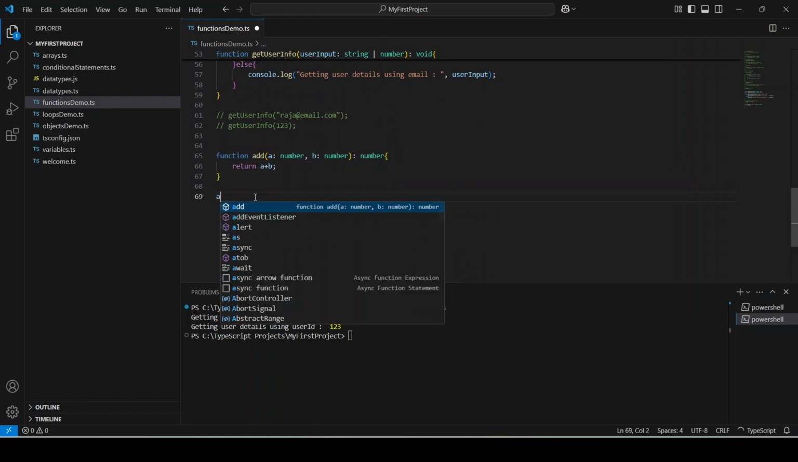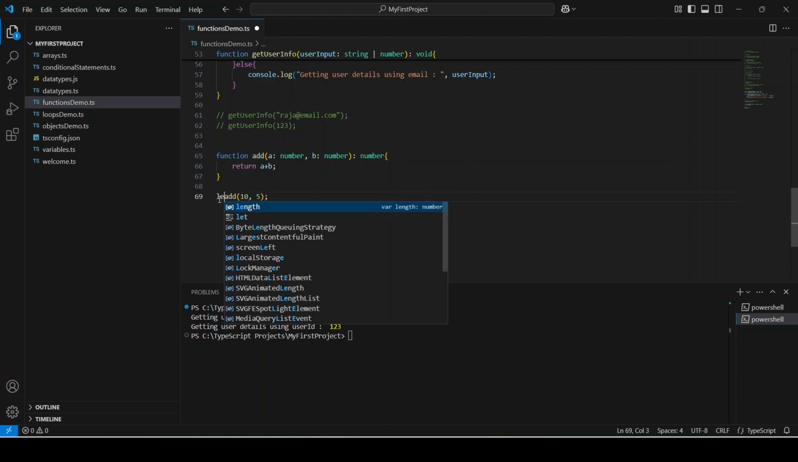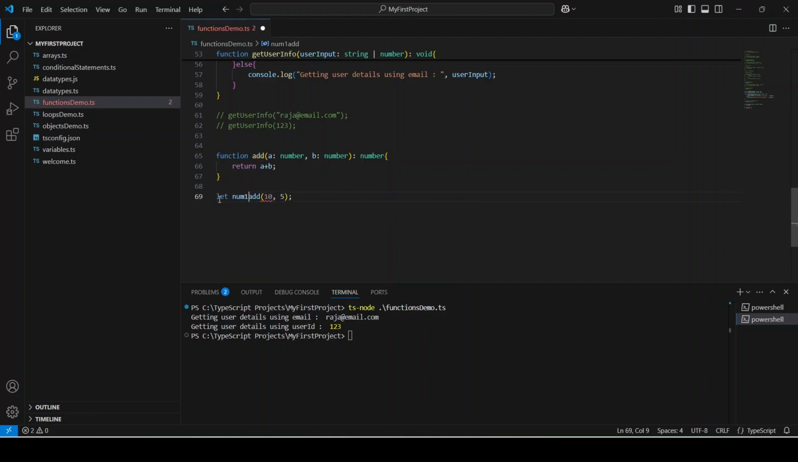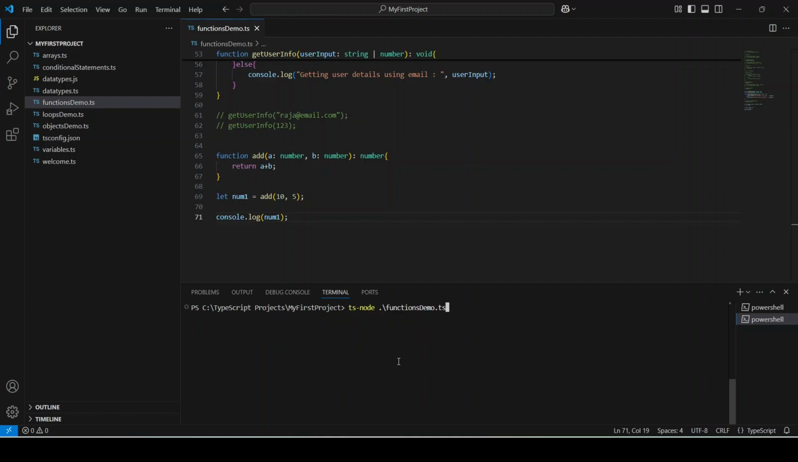Now if I call it using two numbers, 10, 5, and we store this in some variable, num1 equal to this one, and we log this to the console using console.log of num1. You see the output: clear this, and this one, 15, should be logged to the console, right? Because add is working like that only. We return a plus b only.